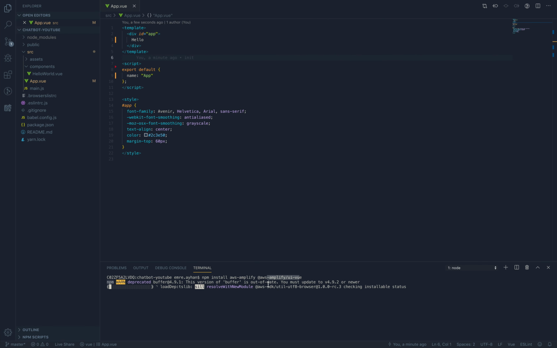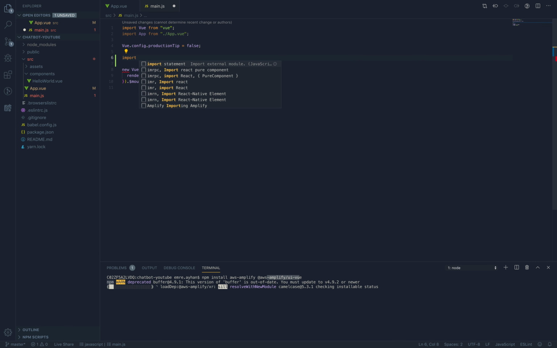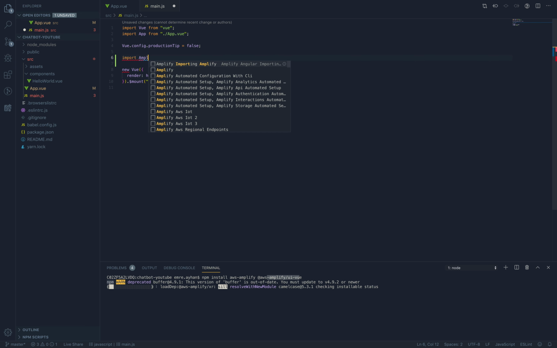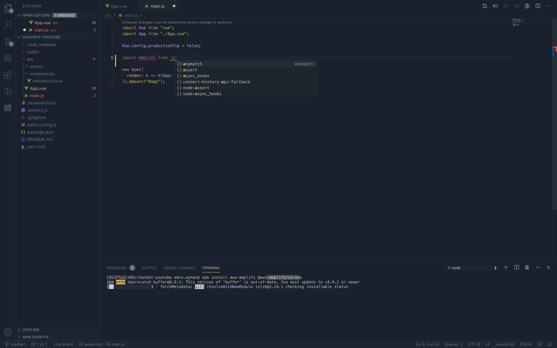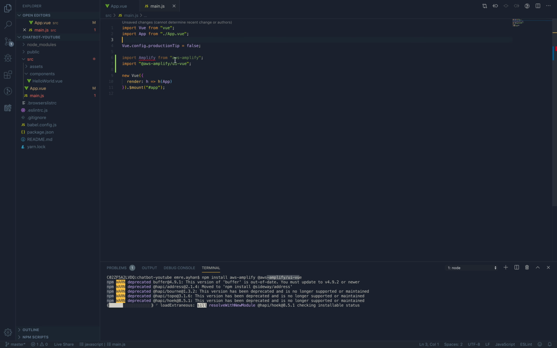After the installation, we will add the interactions, and we have to import AWS Amplify and AWS Amplify UI Vue in our main.js file, like import Amplify from aws-amplify and import aws-amplify-ui-vue. As I said before, this is for the Amplify chatbot component that we can use.